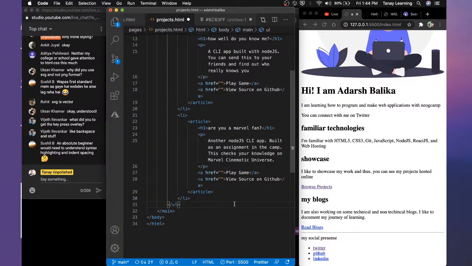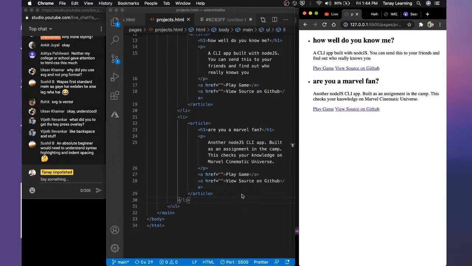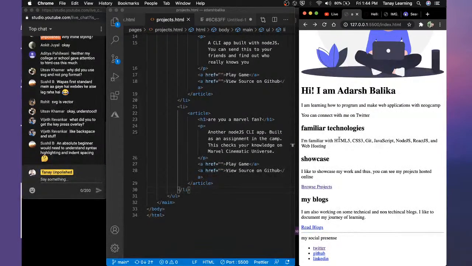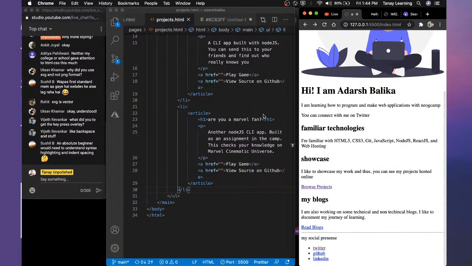Play game, view on GitHub. So now if you go to browse projects, you have, are you a Marvel fan? How well do you know me? See, even without any CSS, like zero CSS, this looks good, no? I mean, think about a beginner, like never done anything. Like when I made my first HTML page, it was not this good, to be honest with you guys. Anyway, so navigation is done.